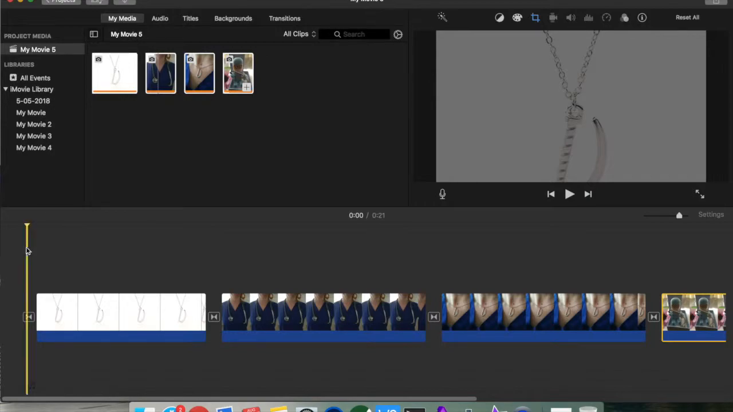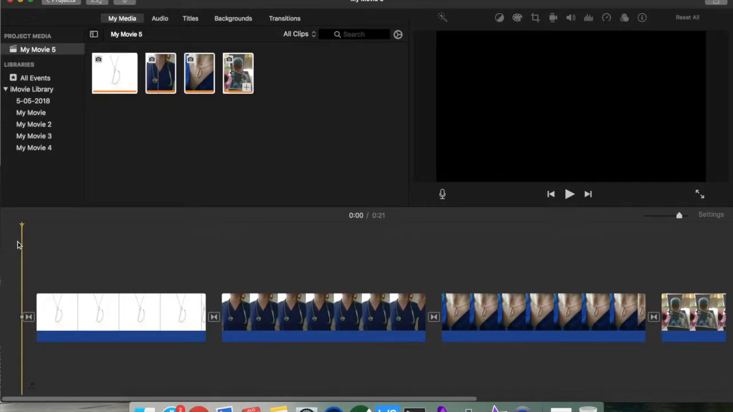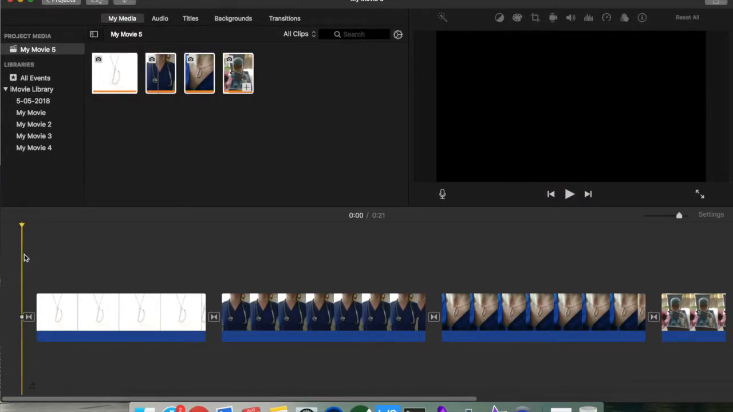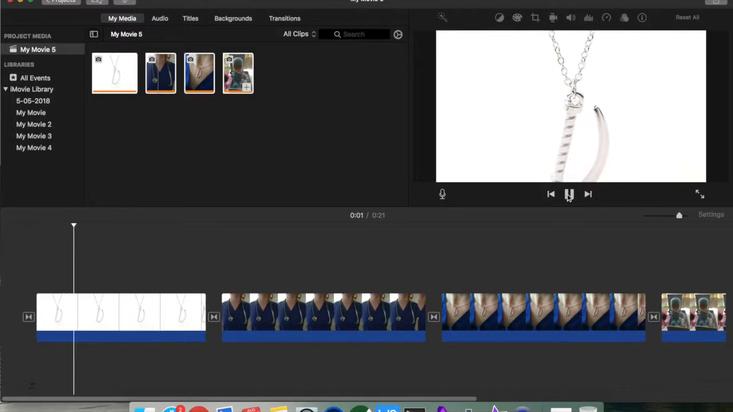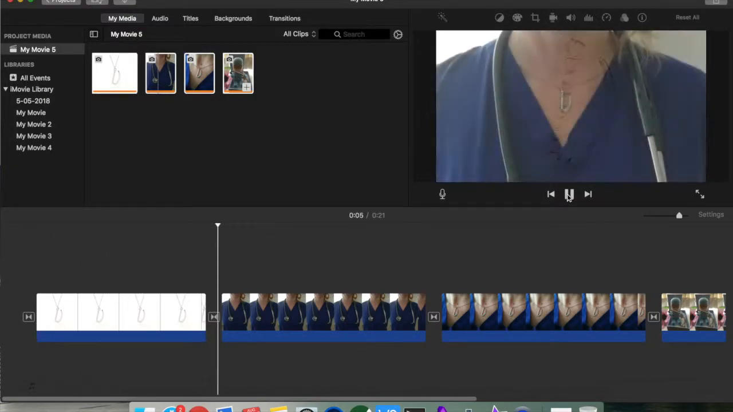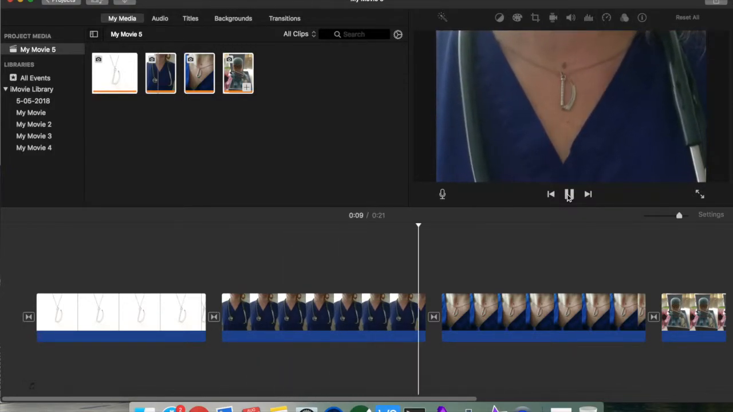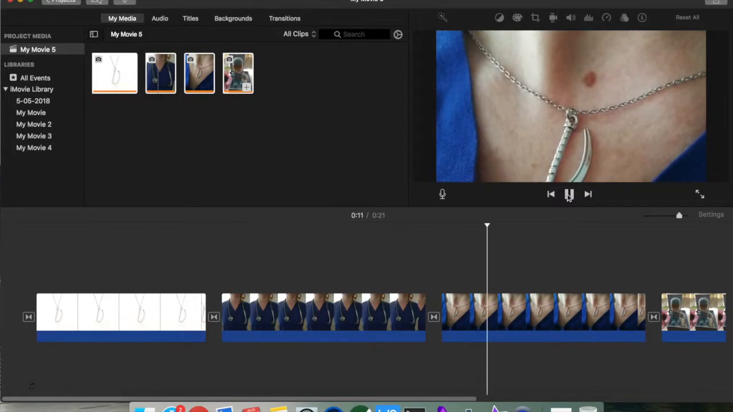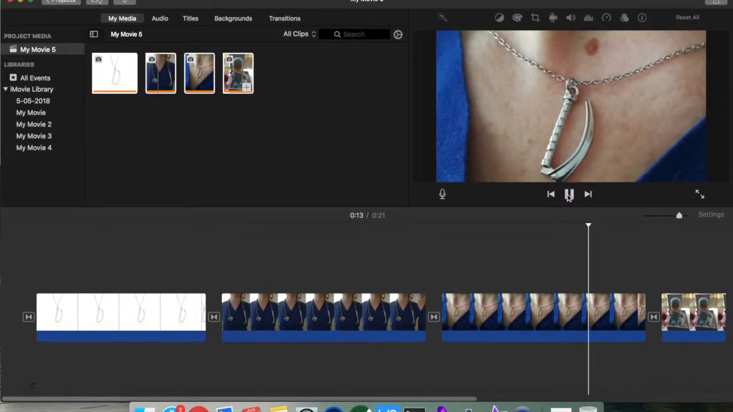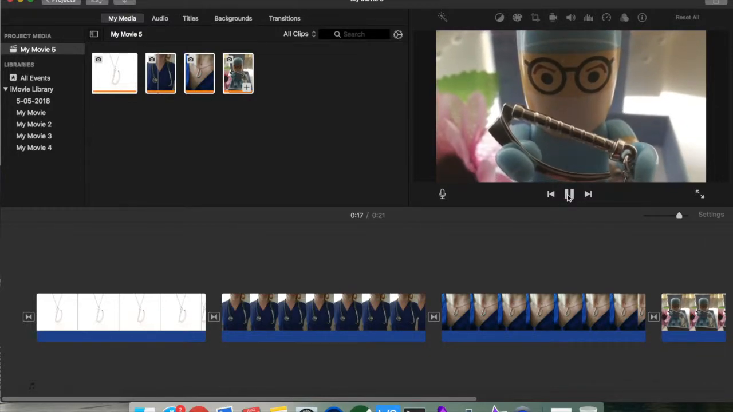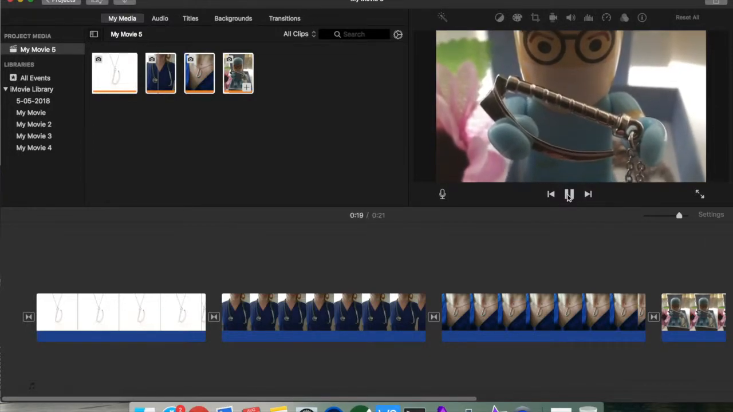To start back at the beginning of the video, just click over here. This will move this yellow line, which just shows you what you're previewing. We'll click play to preview that, and you can see the pan and zoom and the cross dissolve all taking effect. You don't have to have the cross dissolve, but I think it looks somewhat nicer.